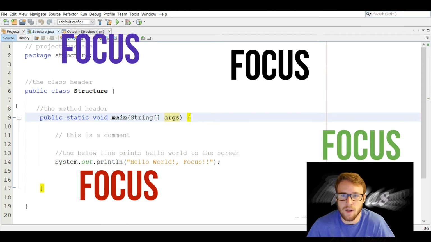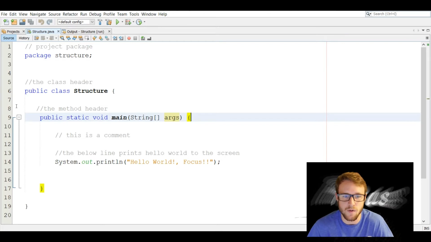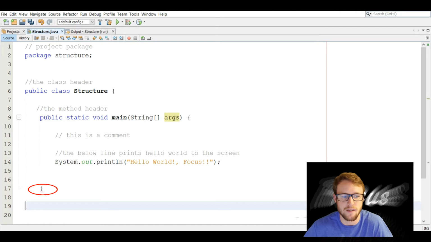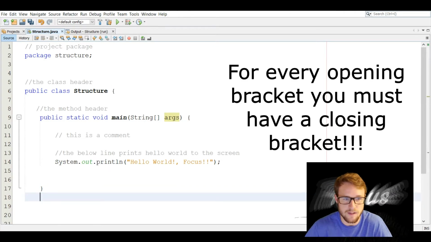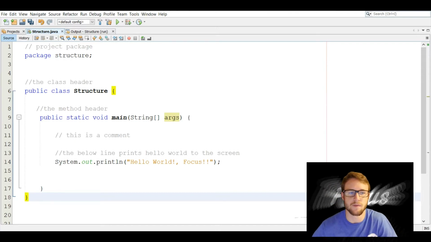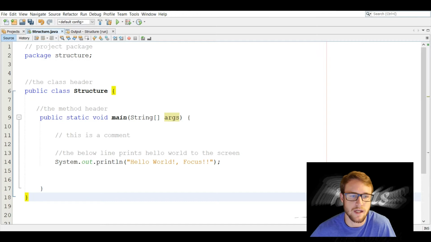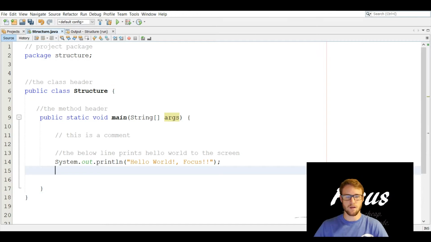Focus moment, so focus with me on here. For every opening bracket, you have to have a closing bracket. When you have a large program and you miss one little bracket, you're going to see this red squiggly line right here, and it's going to mess you all up. And it would take you sometimes hours just to find that one little bracket. But luckily for us, Java creates a closing bracket for every opening bracket that we type.